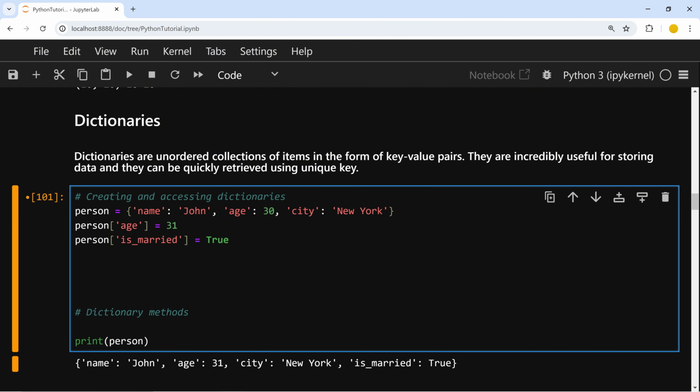Okay, we can also retrieve the values from this dictionary. To do this, I'm going to create a variable, and I will call it person age is equal to person brackets age.